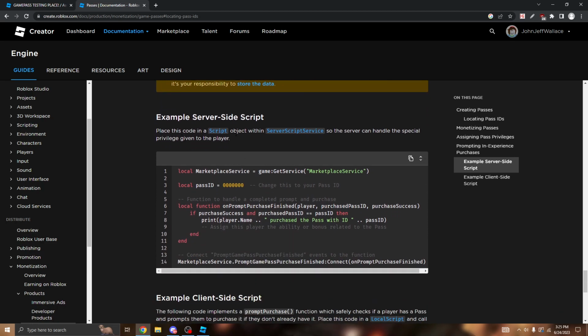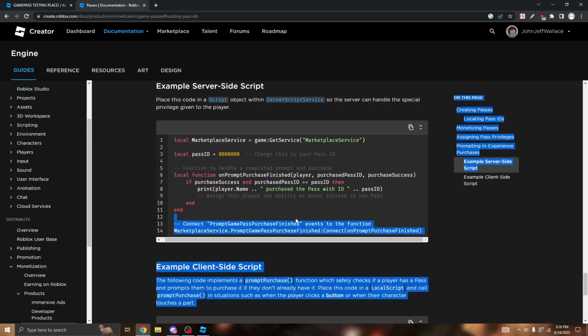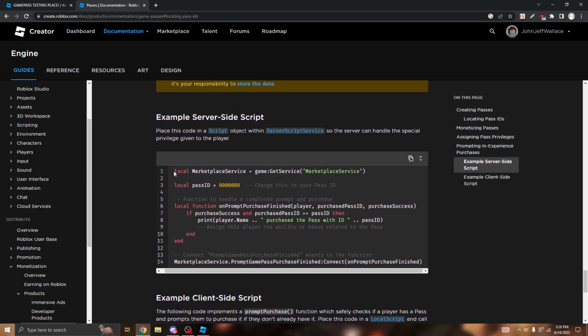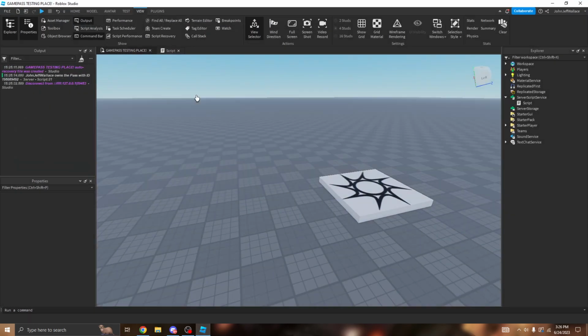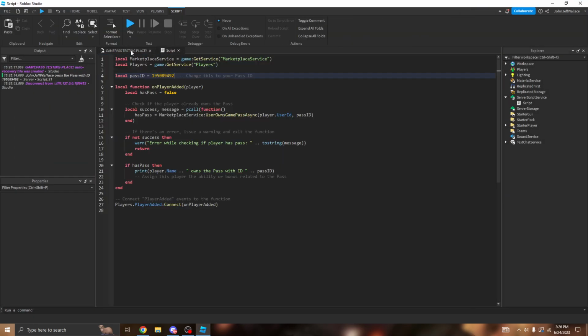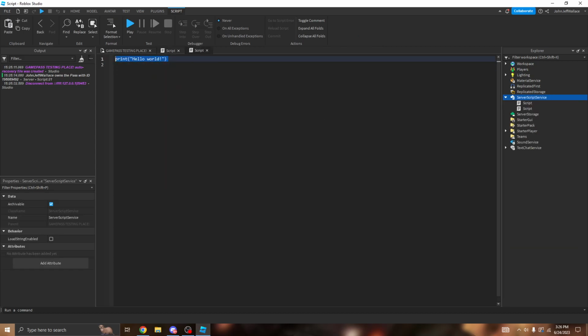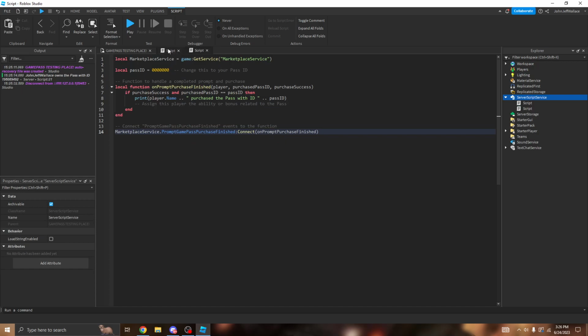Place this code in a script object within ServerScriptService so the server can handle the special privilege given to the player. Okay, so I'm just going to copy this and create a new script, but you could also probably add it to this script. I'm going to make a new one, paste that in, and then take this ID and put it here.